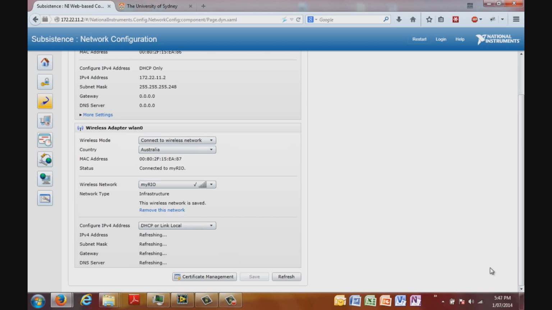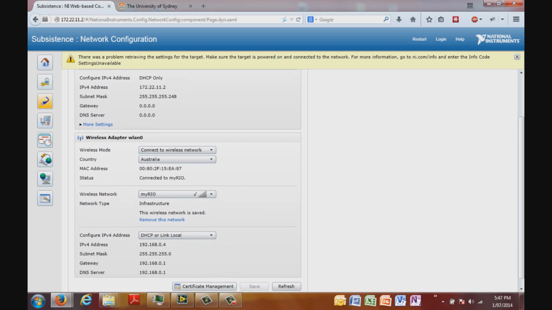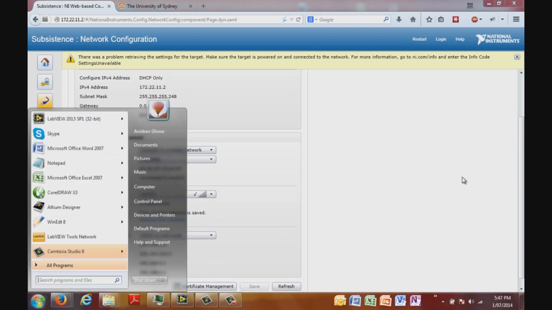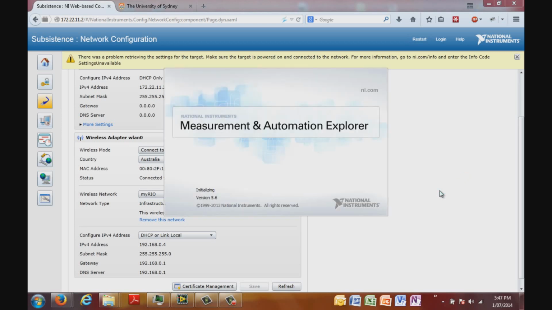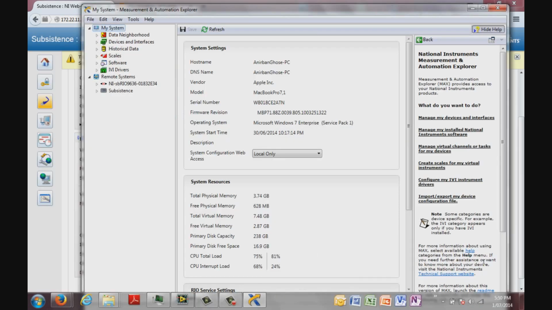So once the NI MyRio has been unplugged, you will need to open up NI Max to figure out what IP address it has been given on the network. Again, if you're running this for the first time, it may take a few minutes to launch. Once Max is launched, you'll be able to see your device under remote systems.